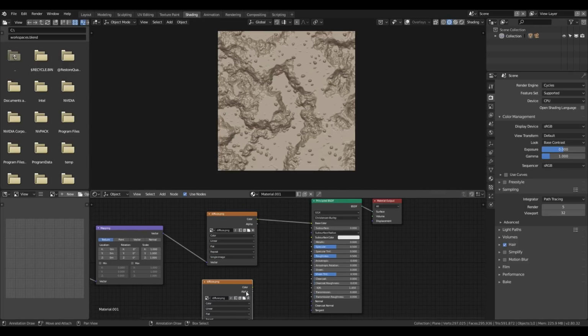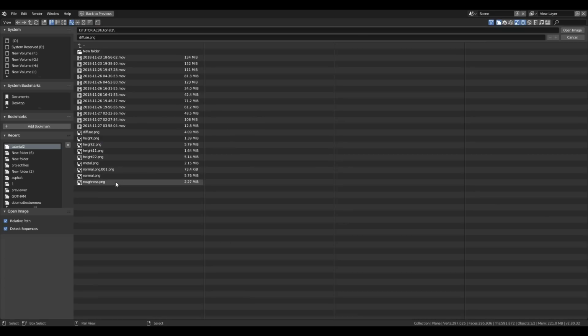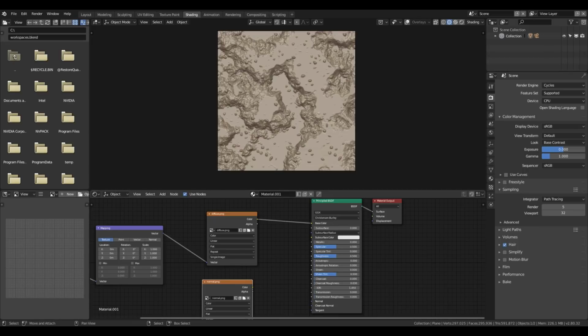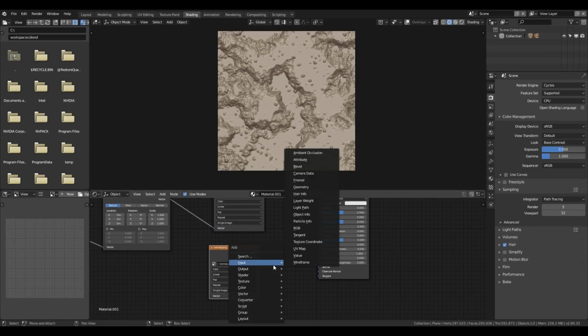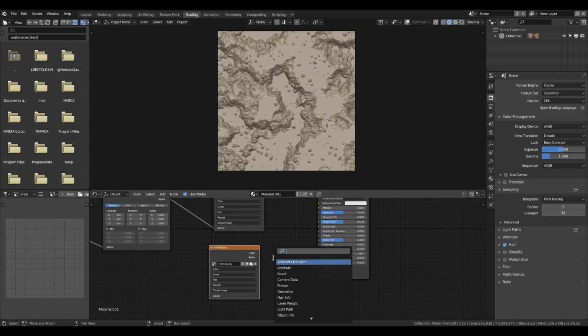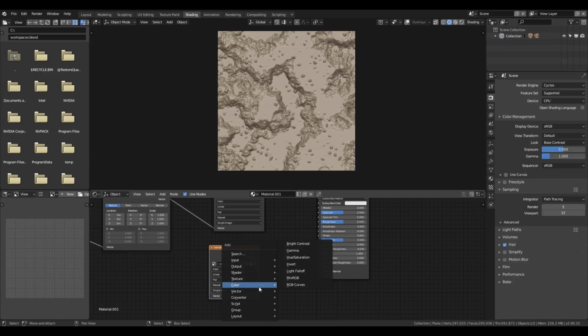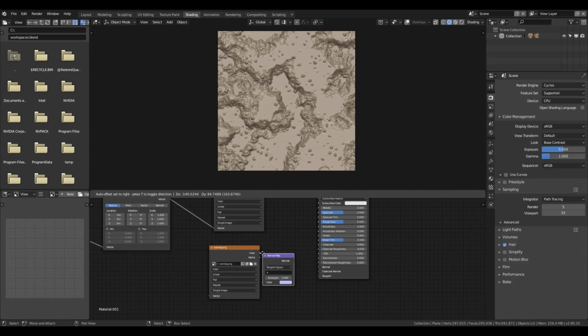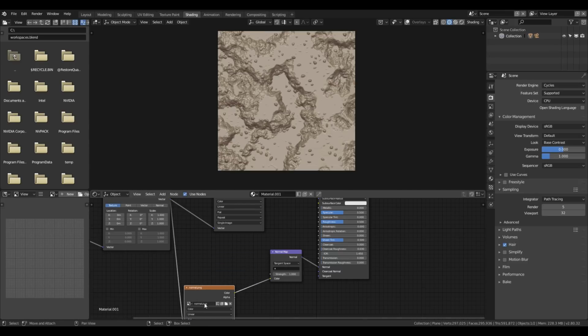Now similarly, duplicate the image texture and import the normal texture. Add the normal map node and plug that into normal. Change the image texture to non-color data.